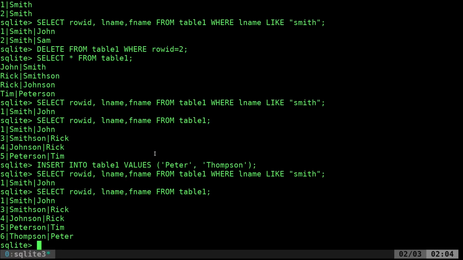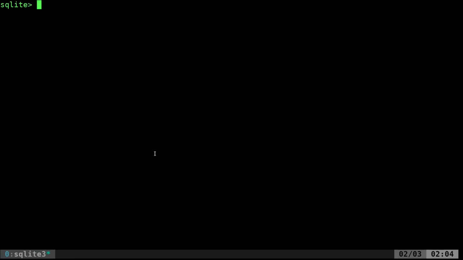Here's another thing. Let's add a new column. So we already have a database with a table. We want to add something into that table, a new column. We want to have a phone number in there so that we now have contact information. So what we're going to do is we're going to alter the table.